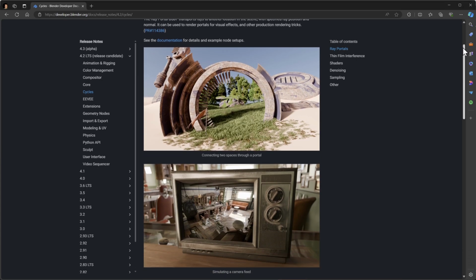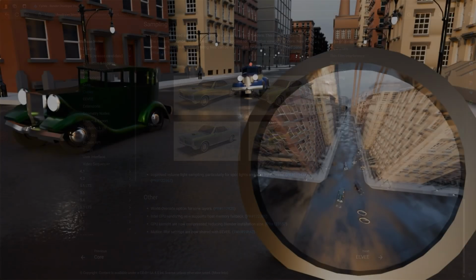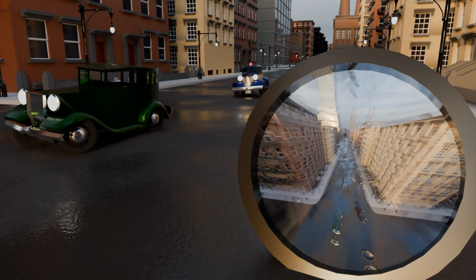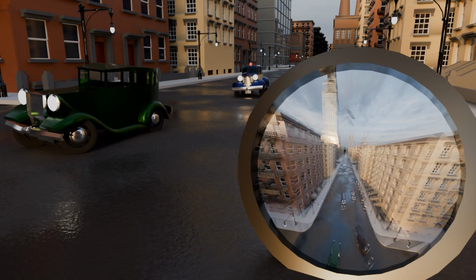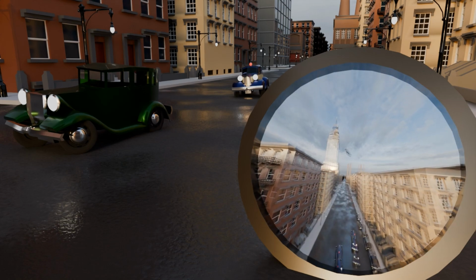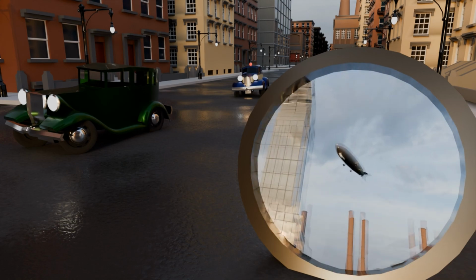Let's move on from Eevee to Cycles. Cycles gets even better. Here are my top four features. The first one, ray portals. I'm really looking forward to this, as it's going to enable us to do some really cool visual effects and almost have, as the name suggests, a portal into another scene or another world. It's going to be absolutely awesome for anything sci-fi.